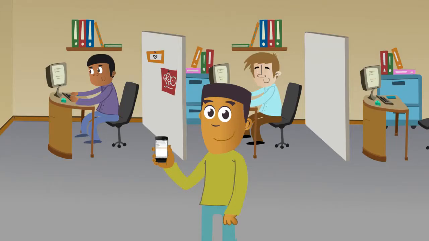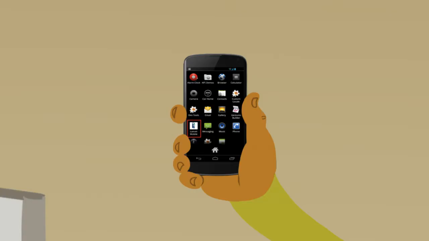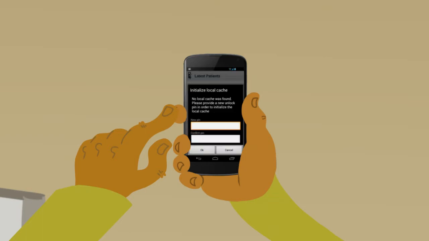If the account creation is successful, then you should receive a message stating that the account creation was successful. Please note, results may take some time to populate into the user's account when registering for the first time, depending on the size of the practice in question. The app can now be launched by selecting the Lancet mobile icon in the device's list of applications. You will now be asked to set up a local cache unlock PIN. This PIN will be used every time you launch the application. Please note, this may differ from one device to the other.